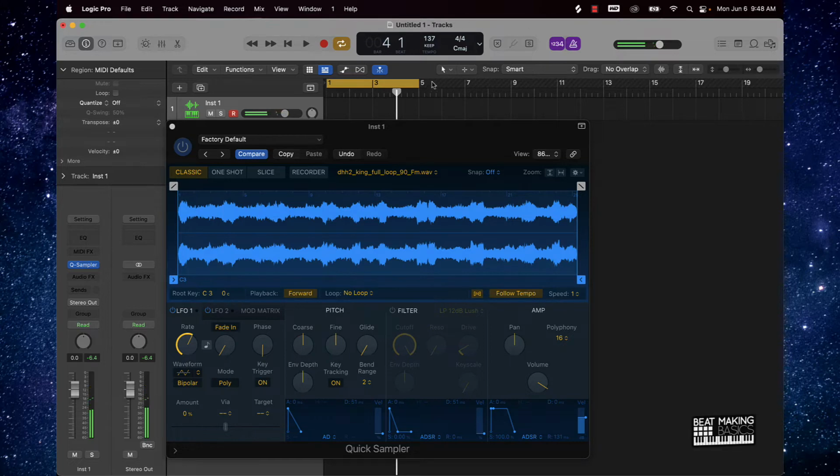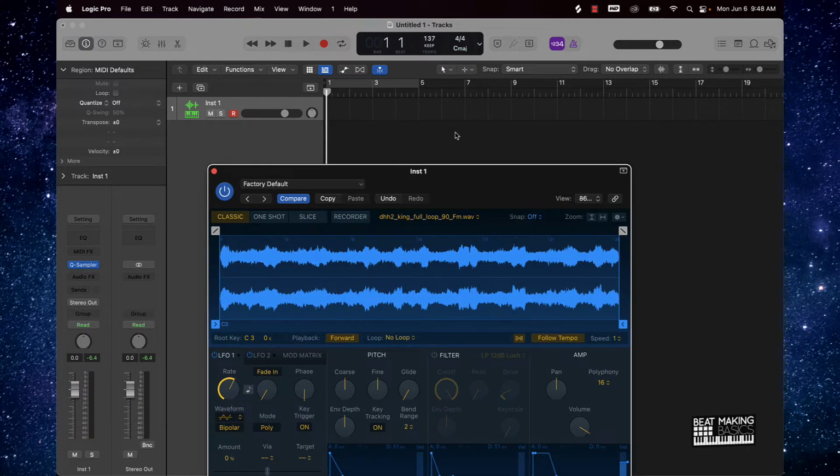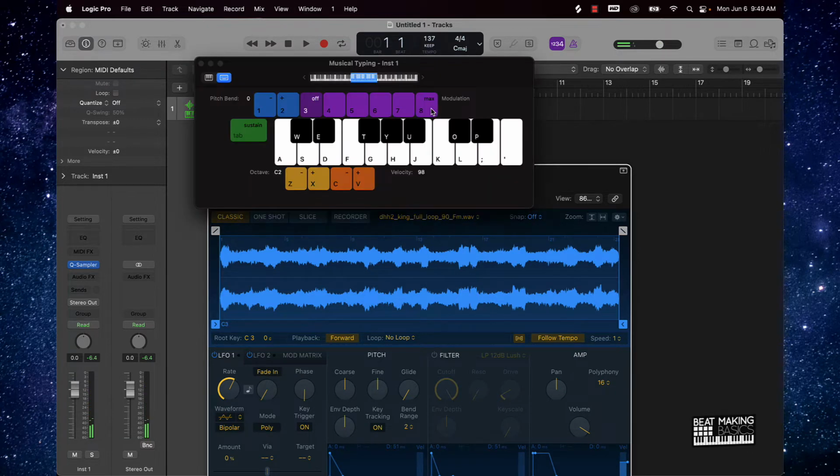All right, cool. So sometimes the sample won't link or sync with Logic within this quick sampler. That's no problem. What you want to do is just find the key that you want the sample to be in, and then we're going to lay it down and we'll adjust the sample from there. All right, so I like that key right there. I'll put a little musical typing on too, just so you can see what I got going.